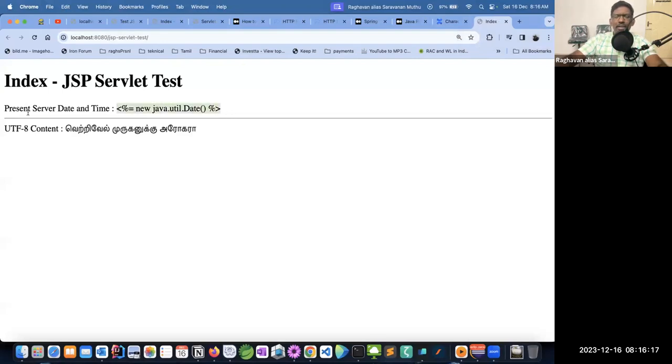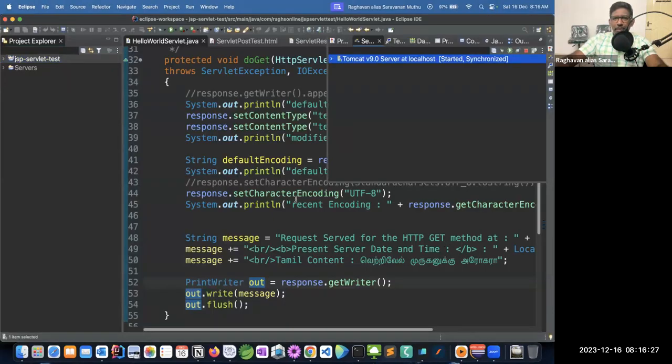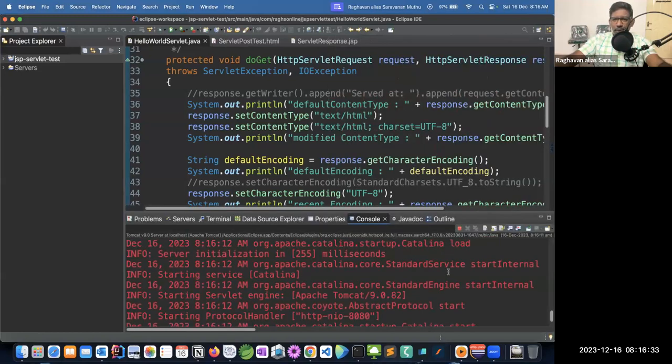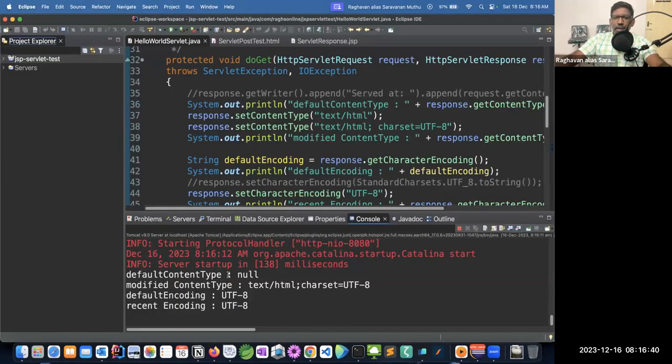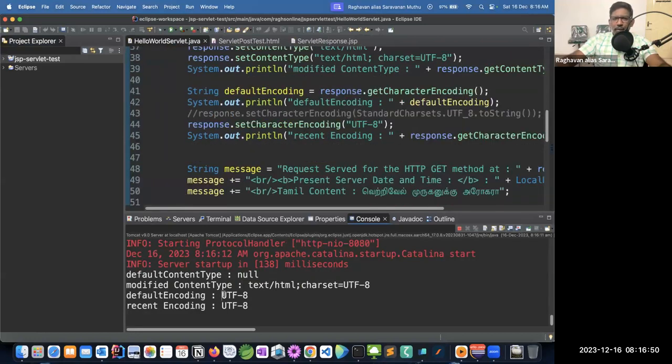Here we have not done anything, just to demonstrate as HTML, we are doing this. We can fix this a bit later. So I'll come back here, same JSP Servlet HTML page, go to the console, and hit it. Now you see, bingo, here you have the content displayed. Even though the default content type appeared as null, in our system out println, we did apply some settings. So if you look at it, the default encoding is UTF-8.